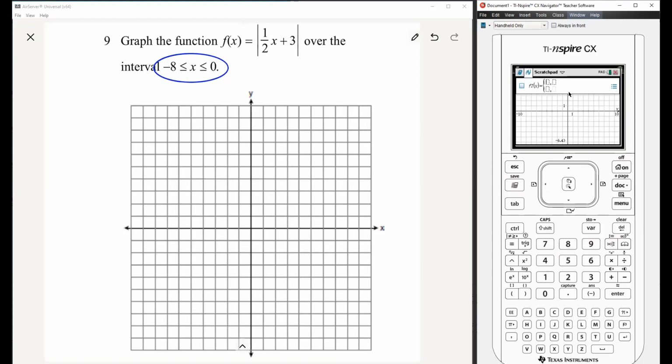And we only have 2 pieces, so just delete 2 of the boxes. And then you're just going to enter in the first box this part. So it's going to be the absolute value. And then we're going to do control divide to get the stack fraction. So it's going to be 1 over 2, and it's going to be x plus 3.